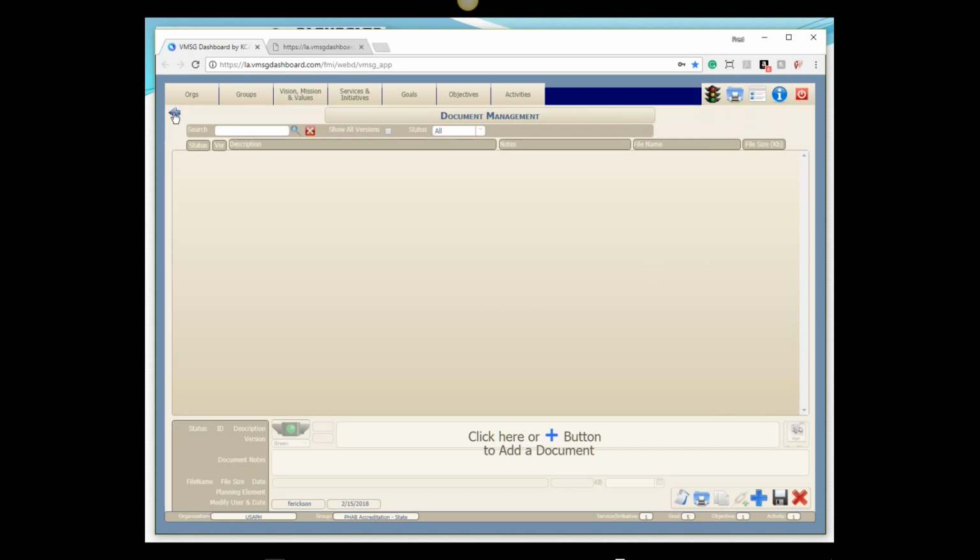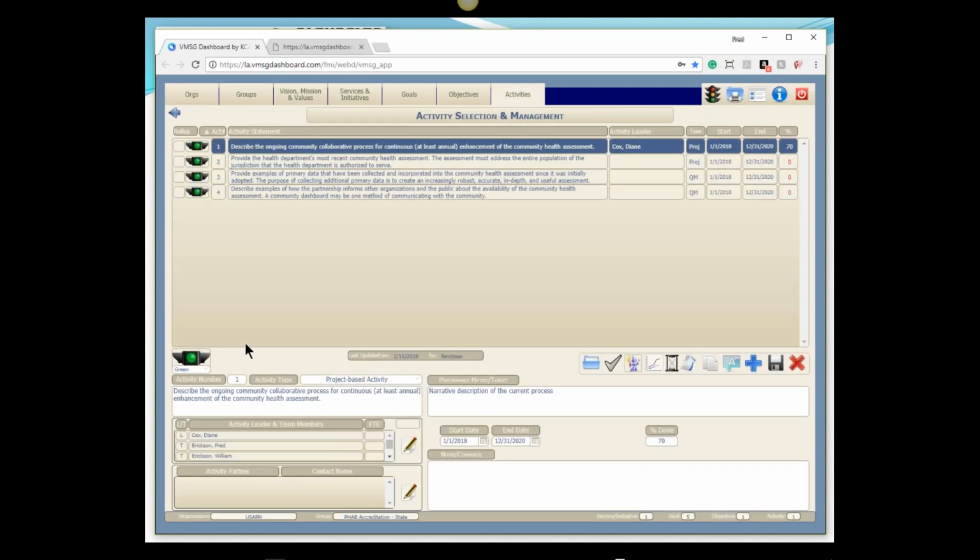Okay. So you're saying that that reaccreditation action plan is already in our... No, it's not in your version yet, but I can move it over there in a few minutes.